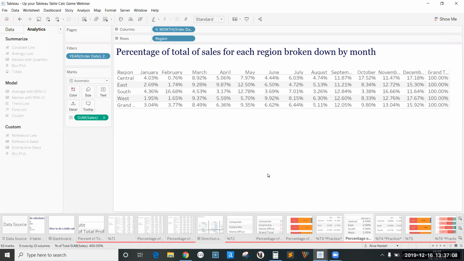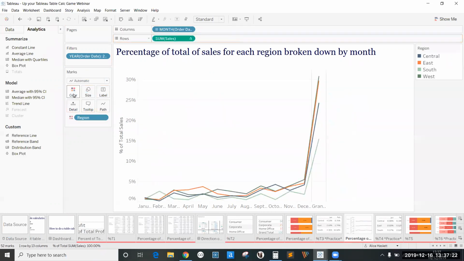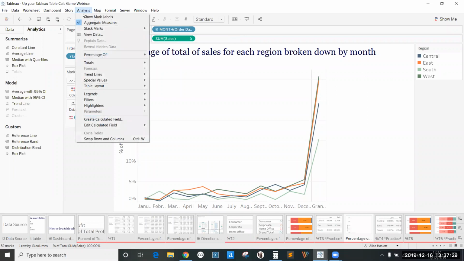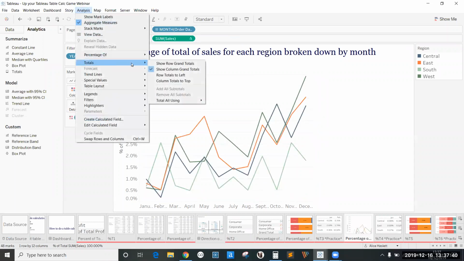So now to make this a chart, what we're going to do is drag sum of sales up to where region is. So we're adding it to the row shelf, and then we're going to drag region onto color. We should see that it's done the same thing again, so we can see the grand total. So we just want to go into analysis at the top in the toolbar, and then we're going to go down to totals, and we're just going to unselect show row grand totals and show column grand totals.